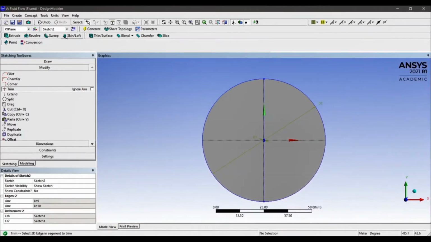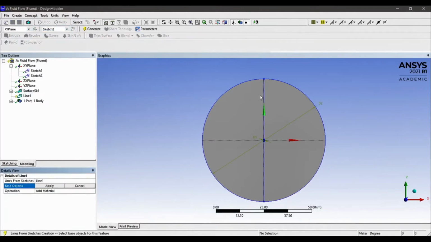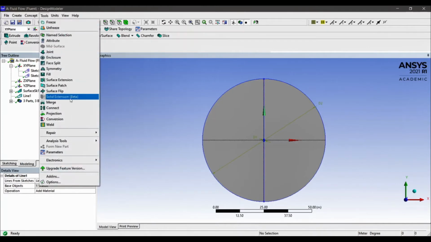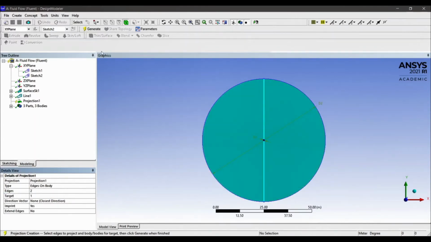We will select concept lines from sketches, then select the two lines. Apply then generate. Then we will go to tools to project the line on the surface. Type edges on body and target the surface. Generate.